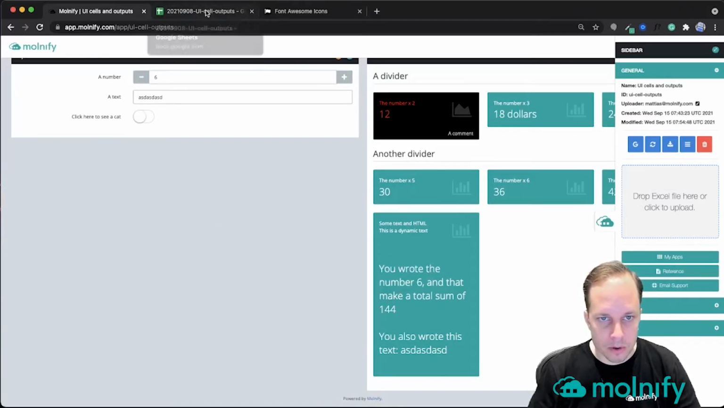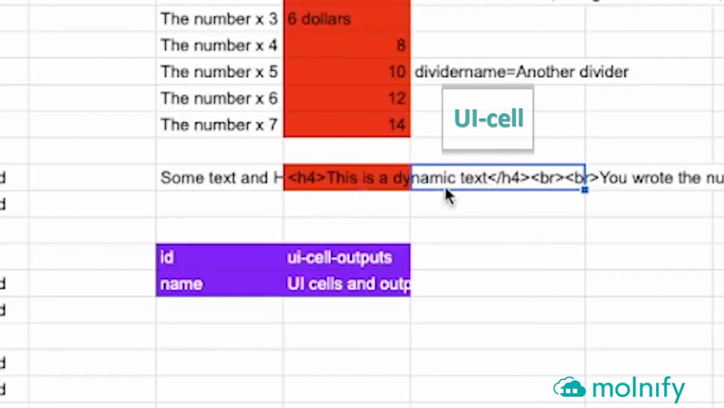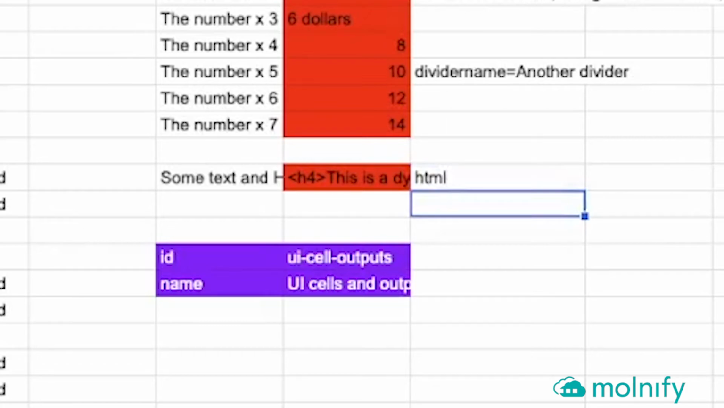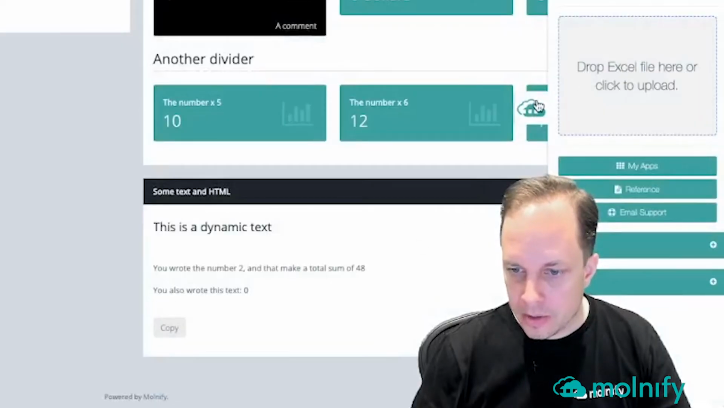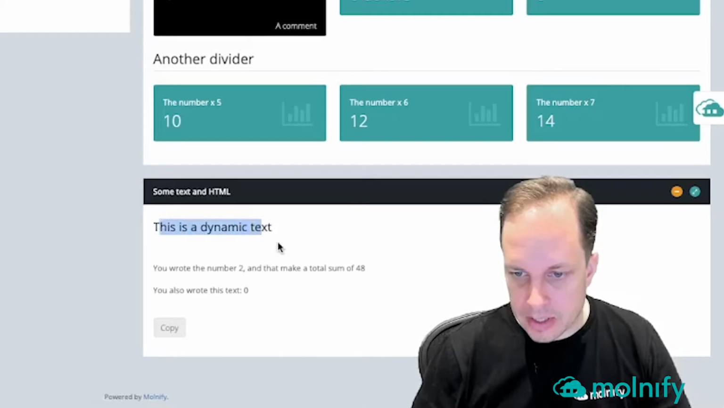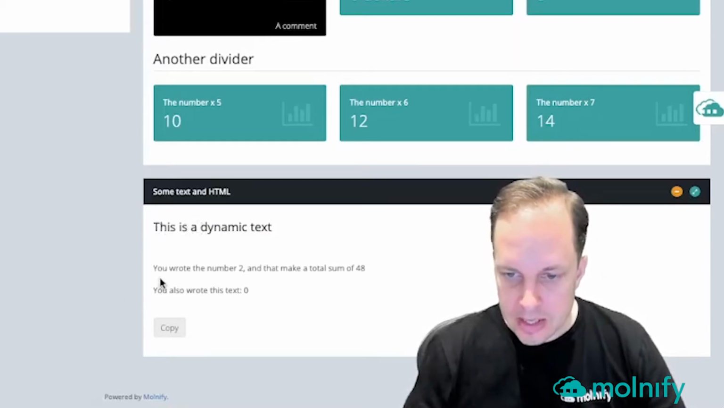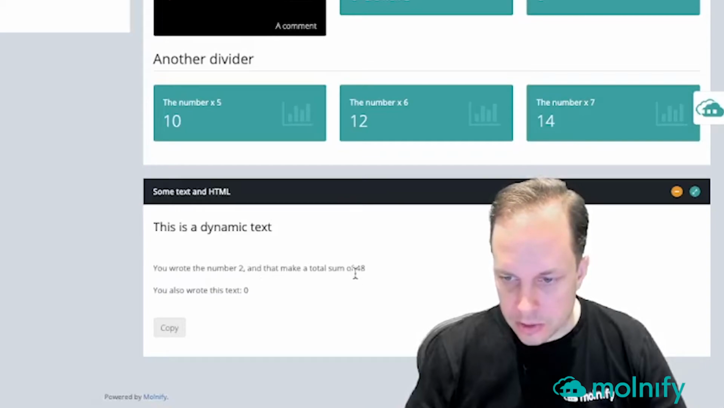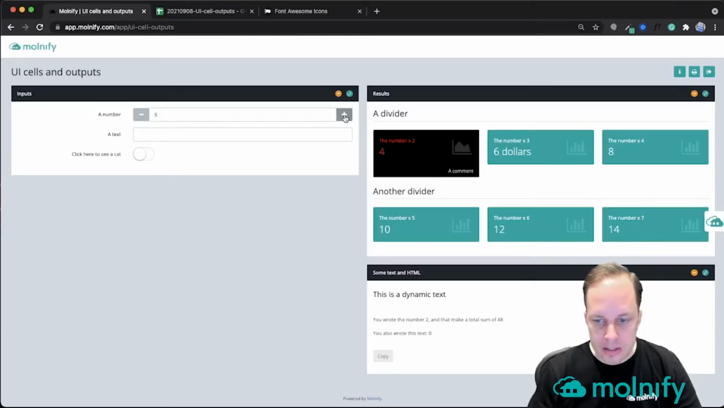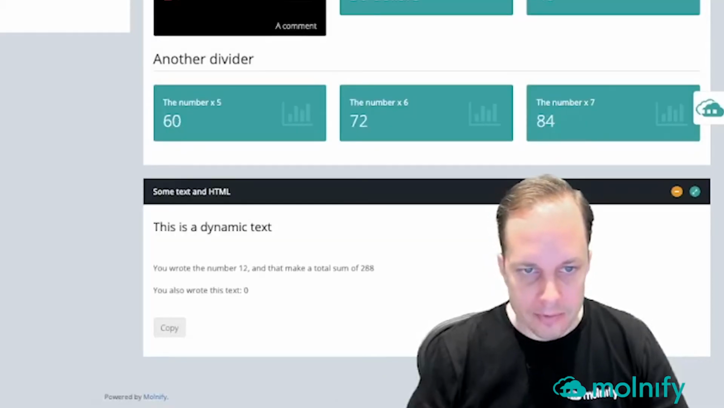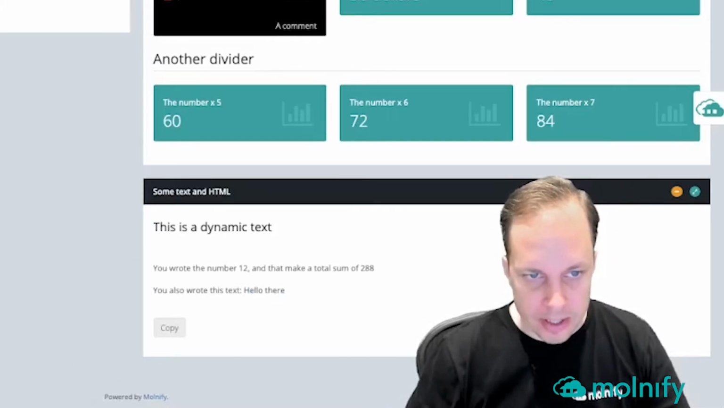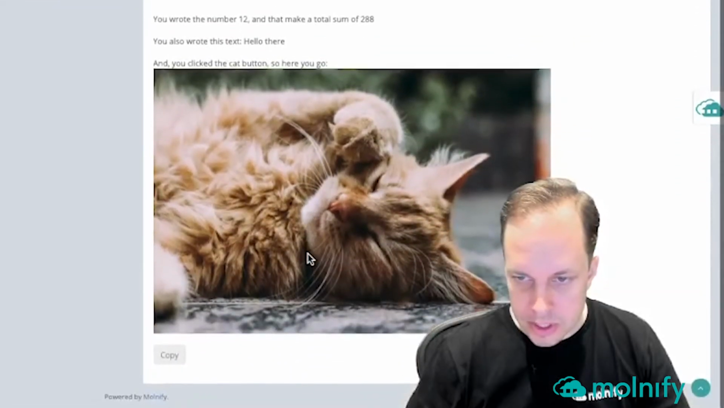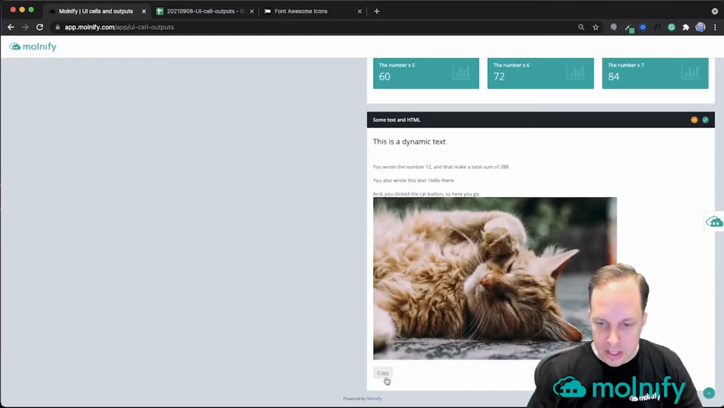But what we want to do is go back to the app, and in the UI cell of this output we will type HTML and hit enter. Then when we go back to the app and hit update, this is going to transform this into its own panel that is going to be a dynamic HTML text. So here you can see the H4 tags writing out this in a little bit larger text. Then it says you wrote the number 2, and that makes it the total sum of 48. So if I click this here, you can see that the numbers will change, and if I type something, in that case that will spell out here, and if I click the button here, we will also see the picture of a cat.